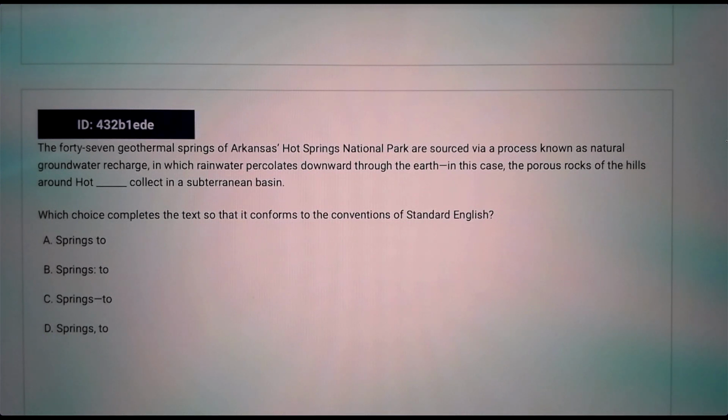The 47 geothermal springs of Arkansas Hot Spring National Park are sourced via a process known as natural groundwater recharge, in which rainwater percolates downward through the earth, in this case with a dash, the porous rocks of the hills around hot springs, to collect in a subterranean basin. There's a bunch of clauses here, and they are separated by a comma, and then later on with a dash, M dash.